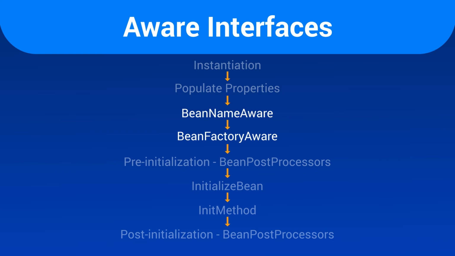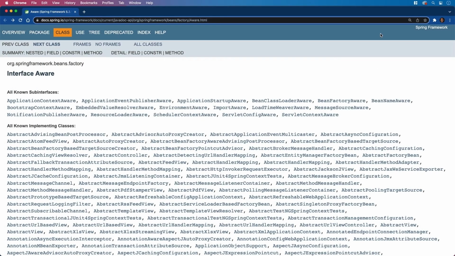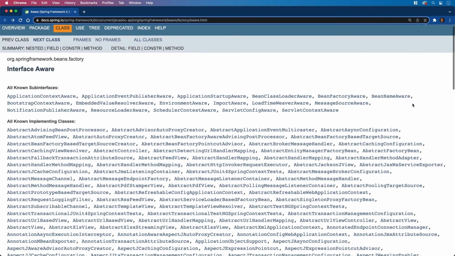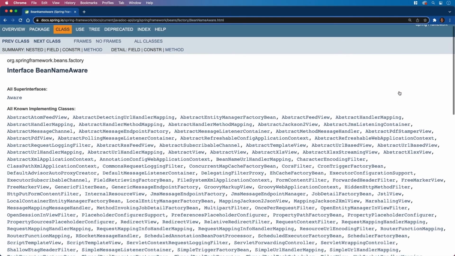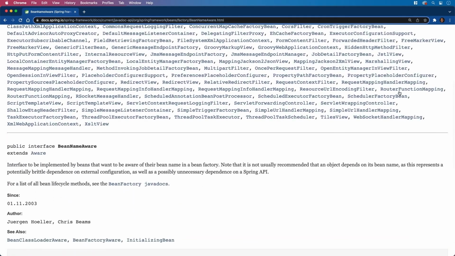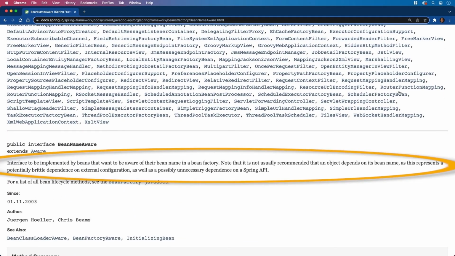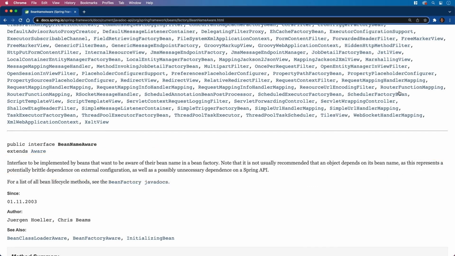And in fact, there's a lot more interfaces that are available to use, and you can see them on this site here. And right on our right-hand side, we can see Bean name aware. I know it's not very pretty, but it's a quick way to get a reference of these interfaces, like by clicking on here, and we can scroll down to get a decent definition of what the purpose of that interface is. And in this particular case, the description is: interface to be implemented by beans that want to be aware of their bean name in a bean factory. Let's go to an example.